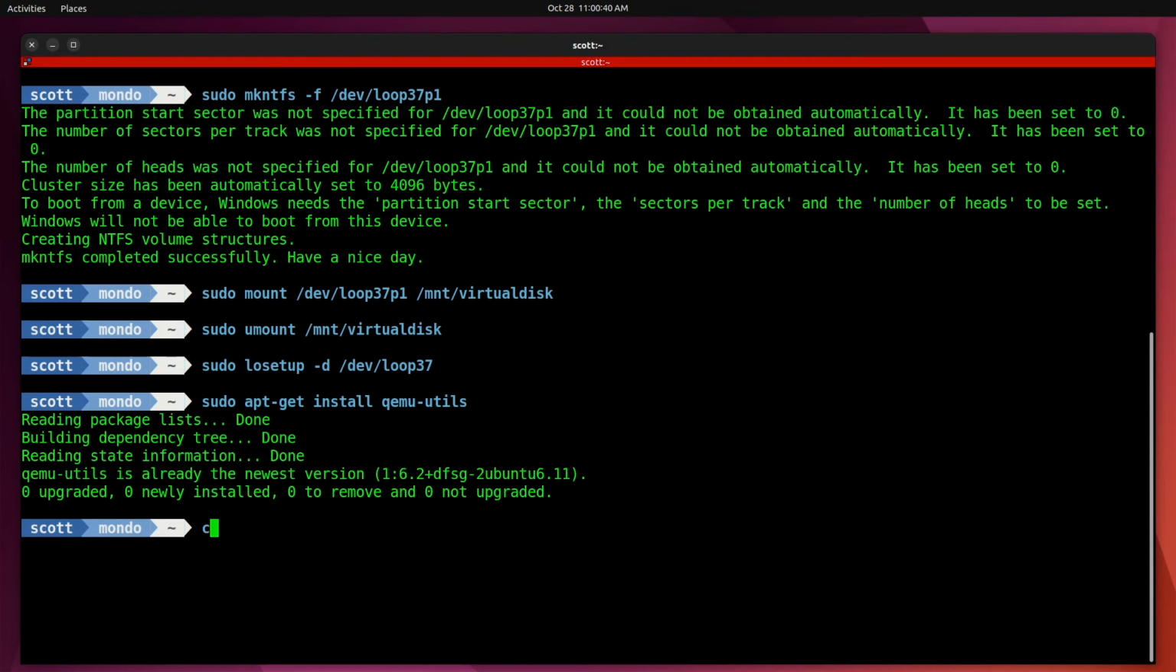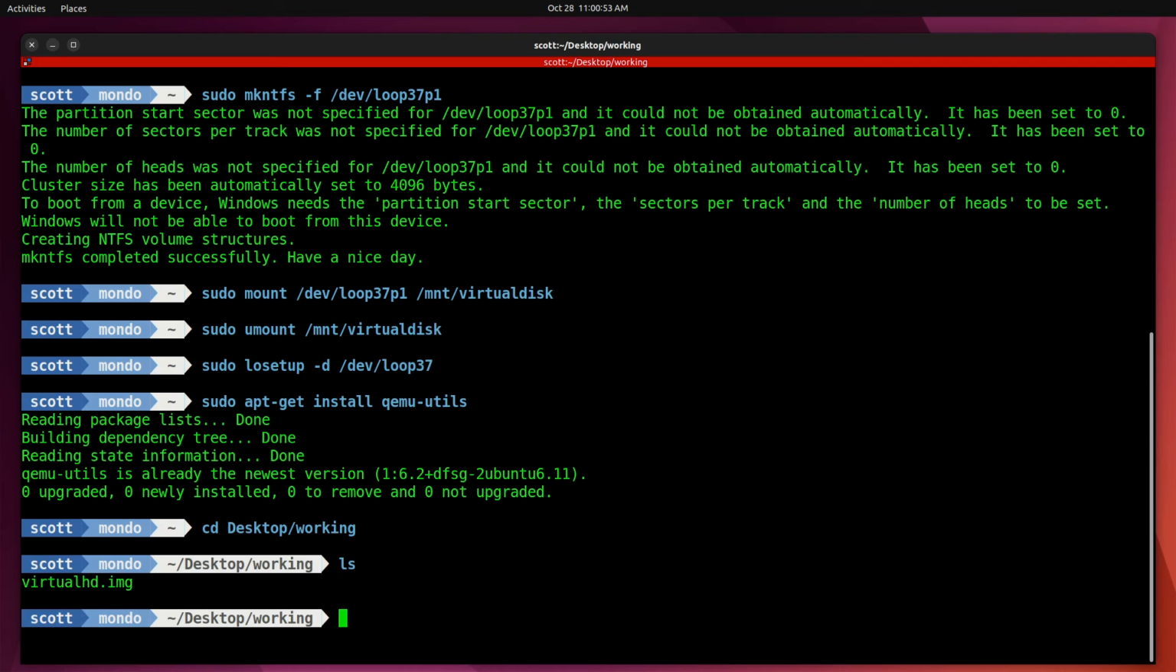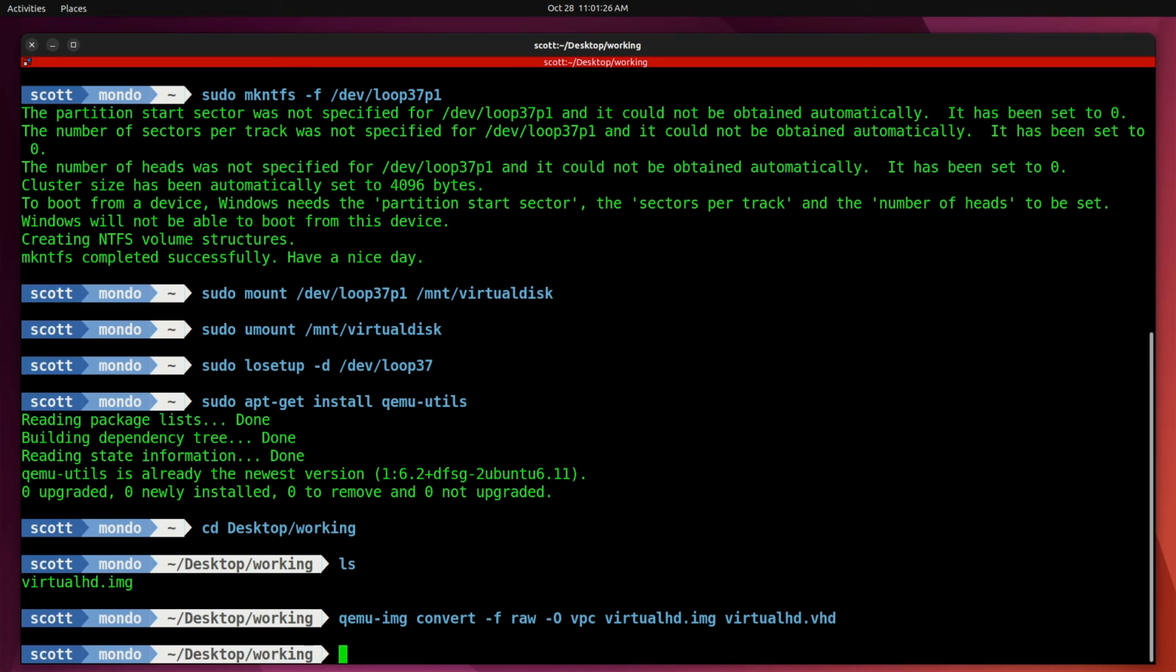So we want to go back to cd Desktop/working, because that's where our disk file is, I believe. And we do an ls, and there is virtualhd.img. So in order to convert that, we're going to have to do a qemu-img convert -f raw, which is the format, convert from a raw image, and then -O vpc virtualhd.img over to virtualhd.vhd, and that goes ahead and converts it.